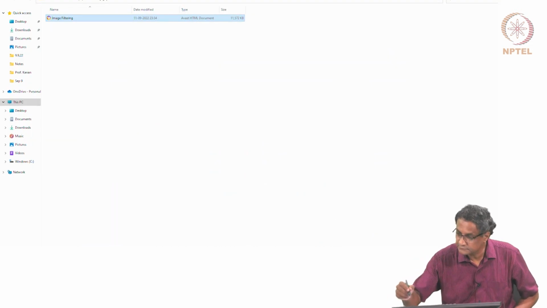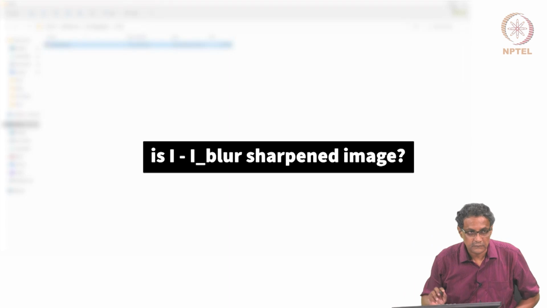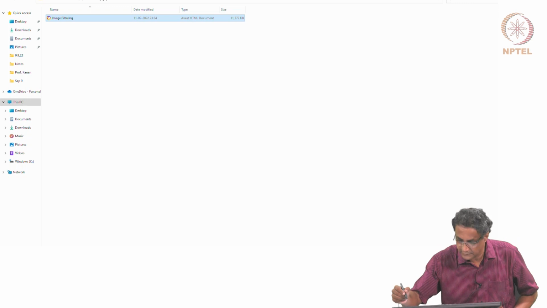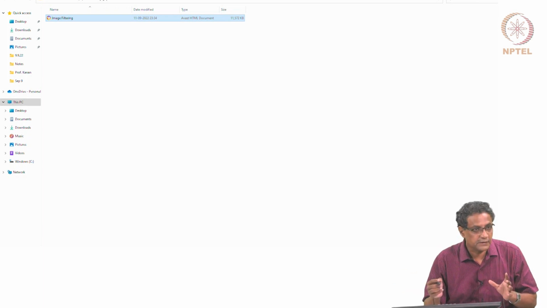I minus I blur will be a sharpened version? No, it's not a sharpened version of the image. That will just contain details, high frequency detail, edges and so on. That won't be a sharpened image itself. And then you add it to the original.